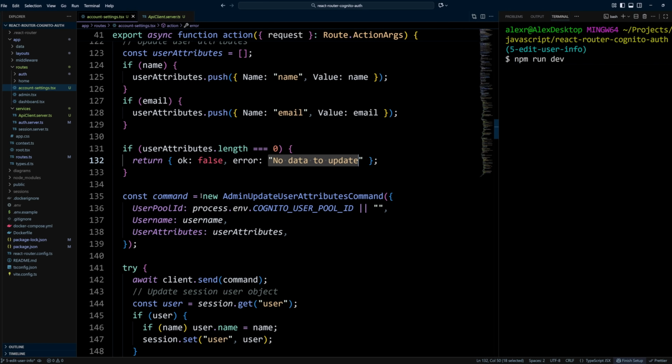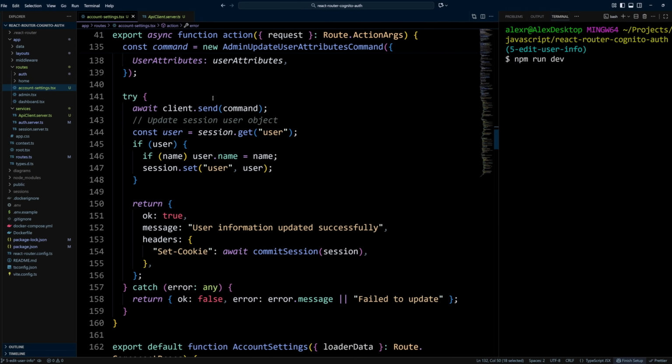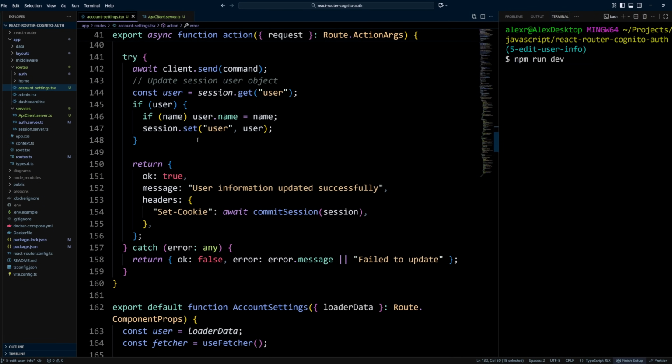But if the attributes array is not empty, we will create admin update attributes command, and we'll just basically send it like we did before. This code didn't change, and we obviously won't forget to commit the session. And that's it for the code. Let's go ahead and test it out.